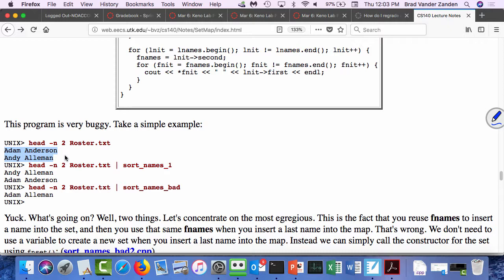Okay? So you would expect when it prints out, it should print out like this because that's in sorted order. But in fact, when he runs his code that doesn't use a pointer, he comes out with Andy Allman, the Adam that was associated with Anderson, and the last name Allman, which is totally wrong. Not only is there not enough names, but he's taken two people and, in effect, taken half of each of their identities.